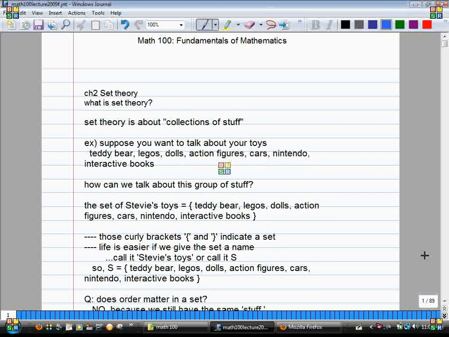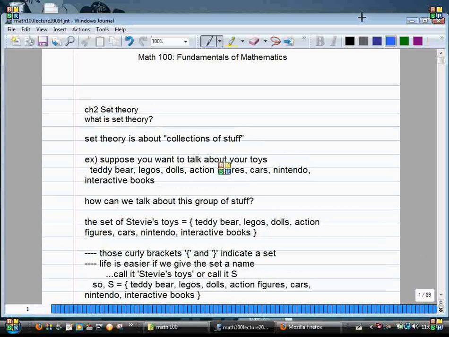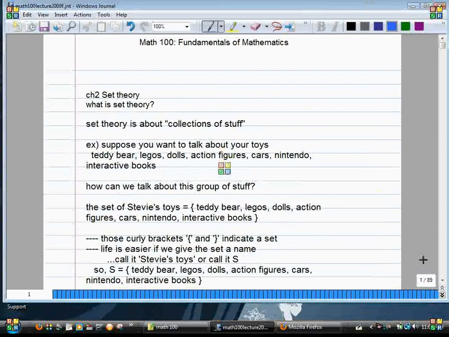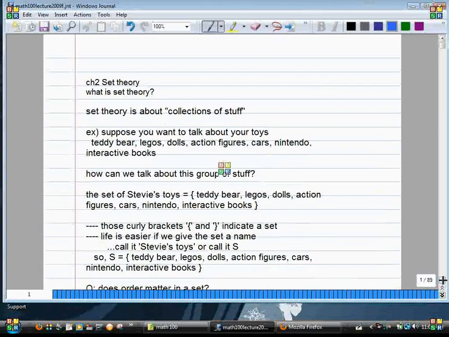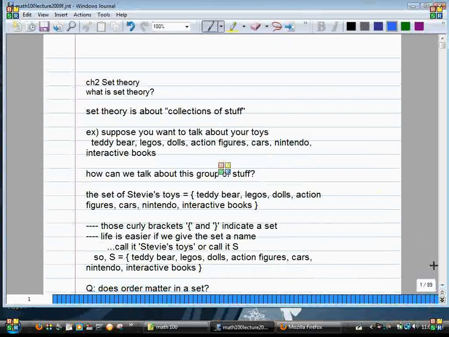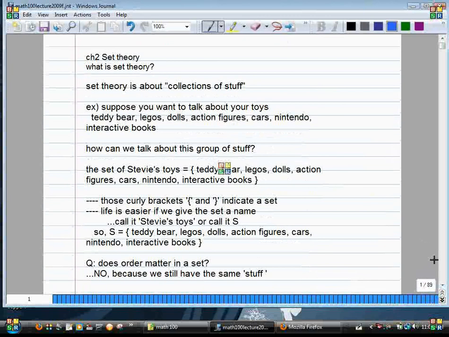Does the order matter? Does the order in which you write stuff down matter? No. Why not? Yeah, exactly. Order doesn't matter if you still have the same stuff.